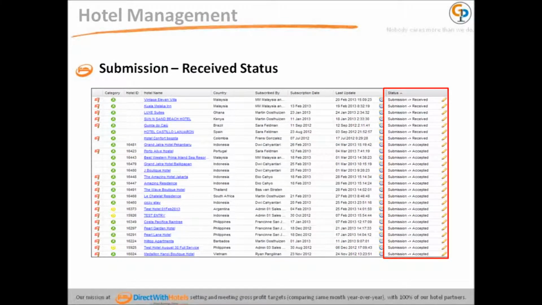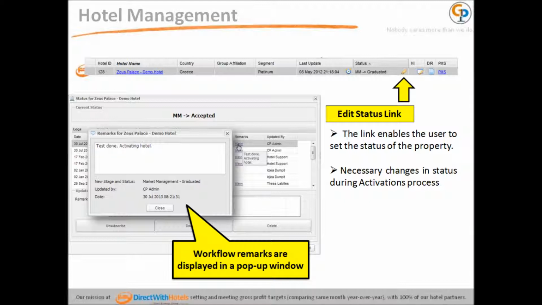Here is what the Submissions Received status looks like. On the Status column, the pencil icon right beside the status enables the user to change the status of a property. This is done when there are necessary changes during the activations process.